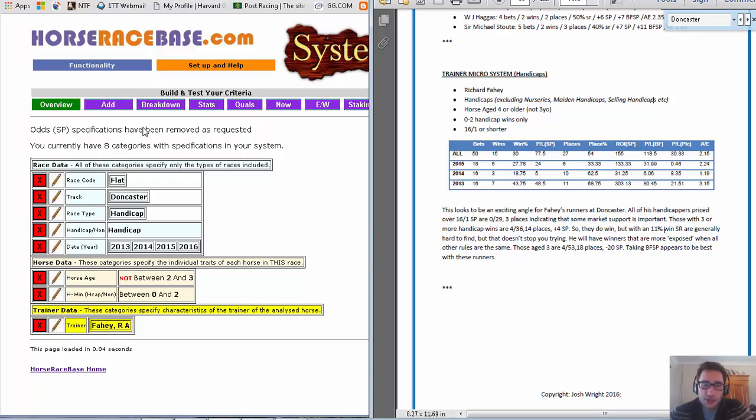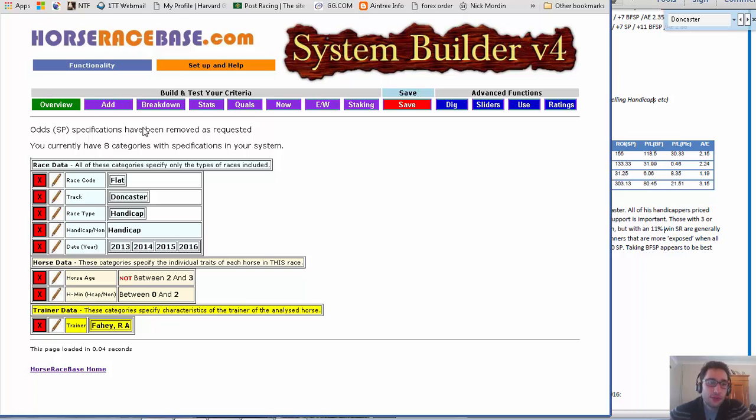But without using odds caps with trainer-based systems, you can back, depending on the trainer, a hell of a lot of losers and they're just not profitable. So that's a bit pointless. Anyway, so remove the odds cap when saving it.